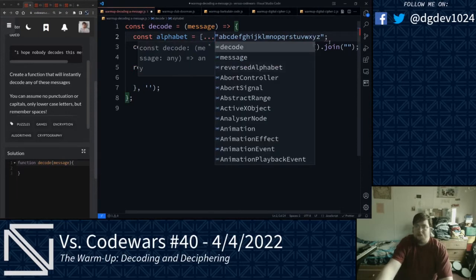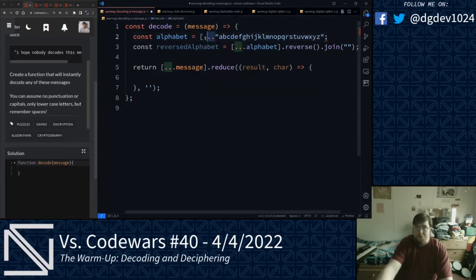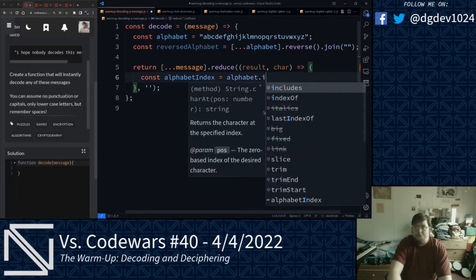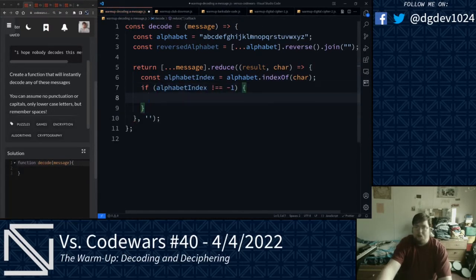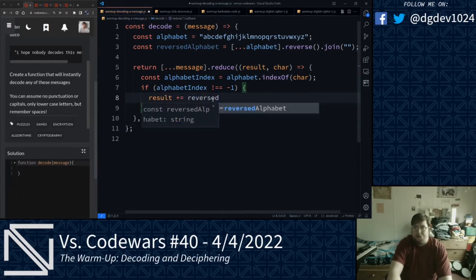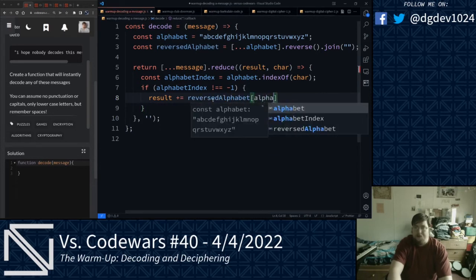What I'm going to go ahead and do actually is... Or rather, no, I don't need to split that into its individual characters here. What I'm going to do is const alphabet index, and we are going to look for the index of our current character in our alphabet string up here. So alphabet.indexOf(char). And if our alphabet index is not minus one, meaning the character was found in our alphabet string up here, we are going to do result plus equals reversed alphabet at the alphabet index.